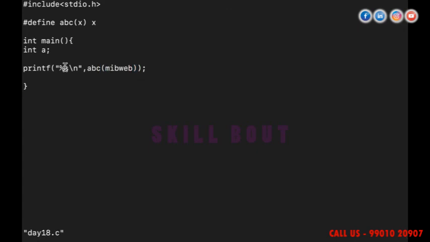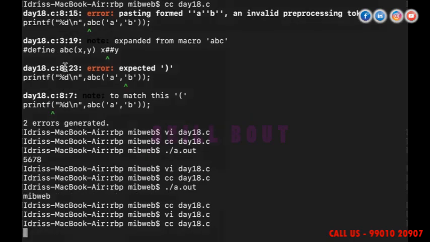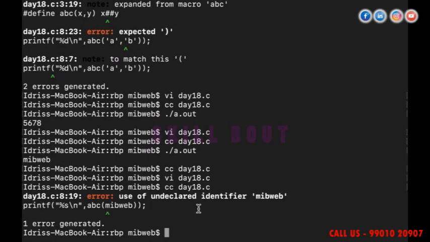If I compile this, I'll get an error: use of undeclared identifier MIBWEB. Use of undeclared variable called MIBWEB. So this is what I'll get as an error.